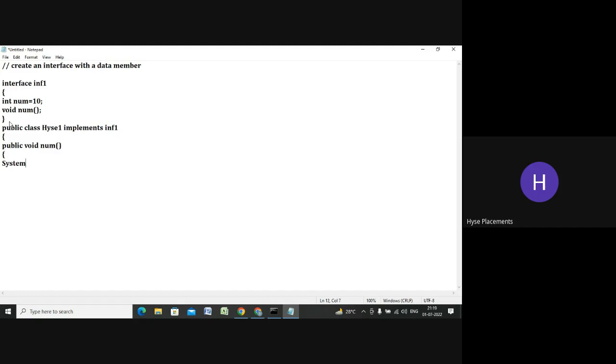Now the system dot out, you can create an interface with a data member to access that one. So println, you're getting the point. The number you gave, keeping in mind that one, I'm going to access by calling the num variable. What is the num variable over there? 10. I accessed it, I closed.